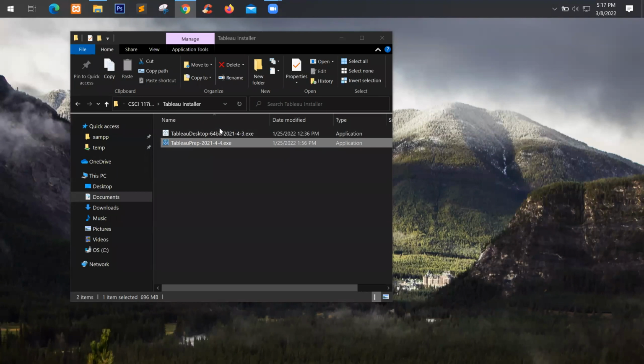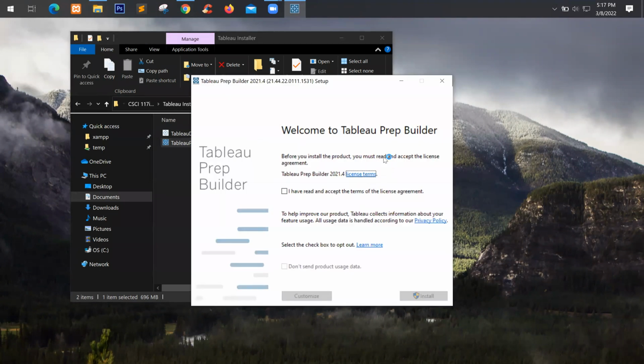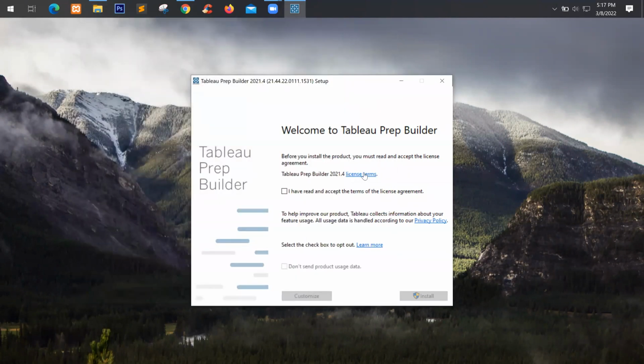Once you have registered and given your credentials to the website, they will send you an email wherein they will verify or approve your request. Then it will send you the activation key or the product key to activate your Tableau Prep. So here's the installer, which I downloaded. They will also send you a link to download the installer.